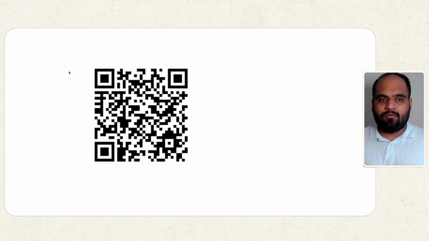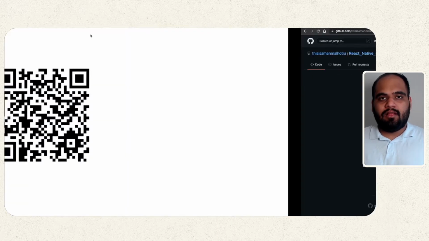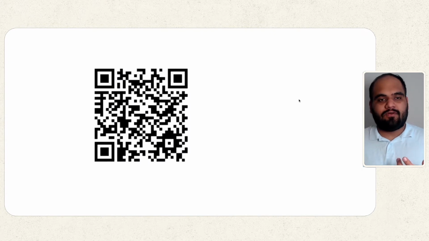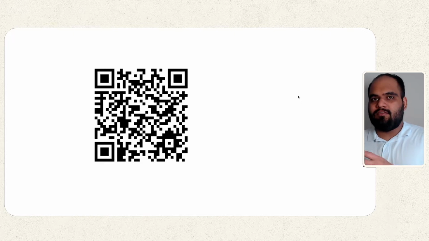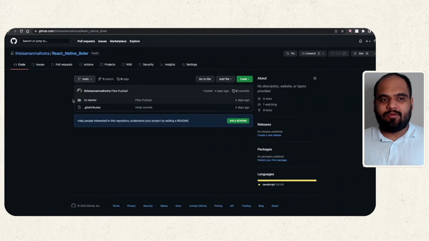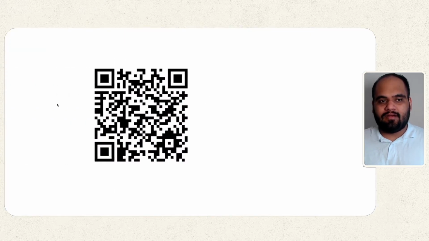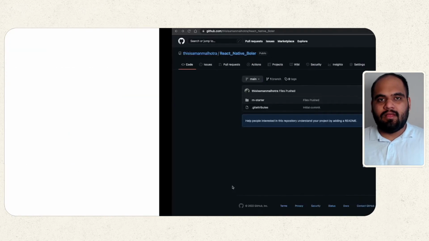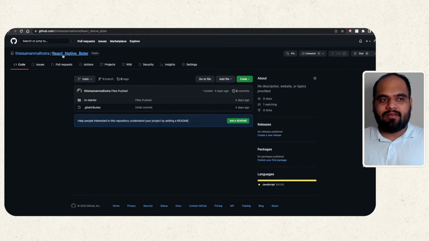If you use this QR code, this will redirect you to this URL. The reason why I'm telling you to download this from this QR code is because I would keep on updating these files. But don't worry, all these upcoming videos won't change that much. I just want to keep updated with the React version so that it works seamlessly whenever you are using it. So that's something which is important. That's why we have this RN starter, and this will take you to this boilerplate React Native boiler.